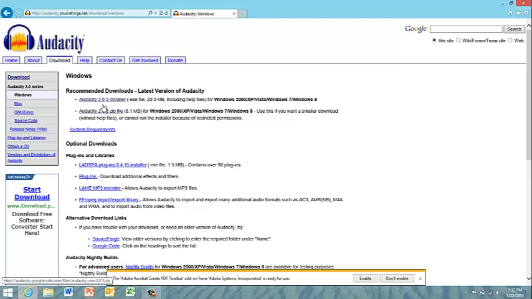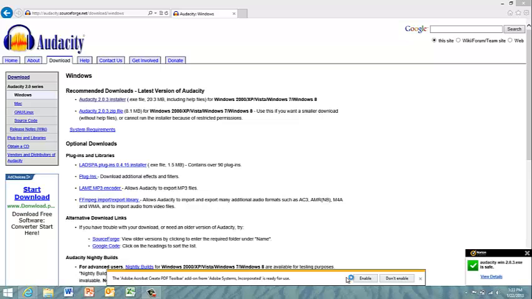And we've got two options here. One's a zip file and the other one's an installer. So I'm going to choose to go with the installer. And down below, we'll see a message here that says, do you want to run or save Audacity from Audacity Google Code? Okay, so I'm going to choose run. And Norton scanned that and said it was okay, so that's good. And we're going to allow this to happen.